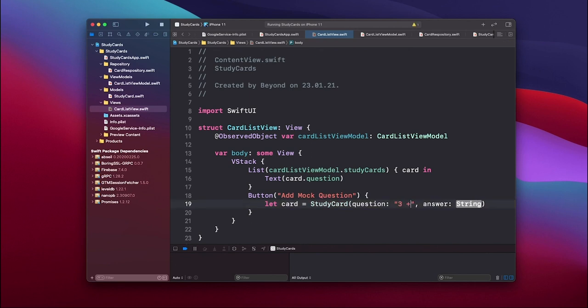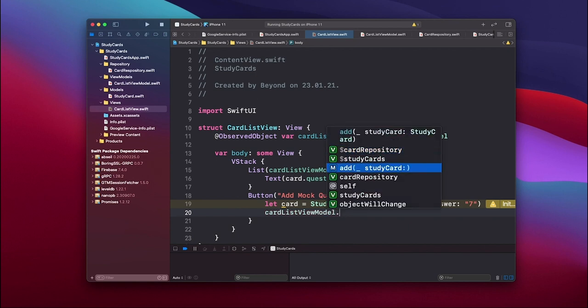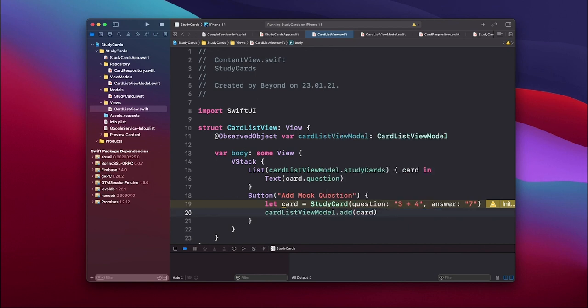And I will come up with a mock question and answer. Now I will add this card to the repository, and the way I do that is by accessing the card list ViewModel and telling it to add the study card. All right, now let's go ahead and run this on the simulator.